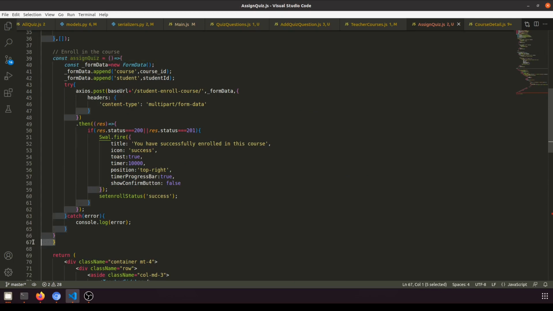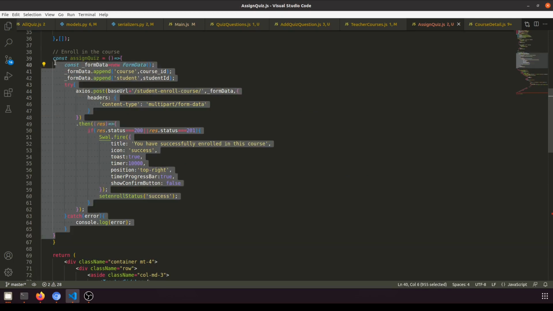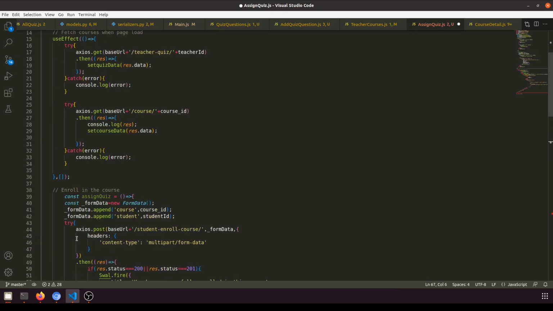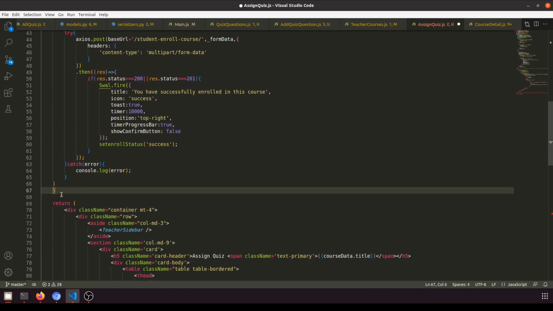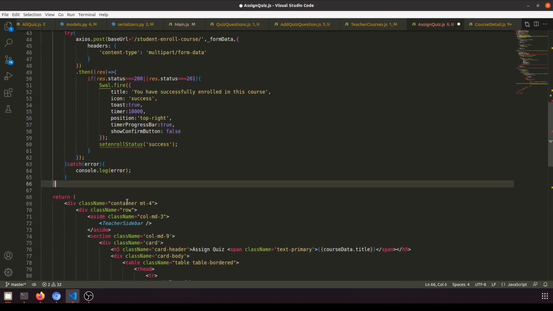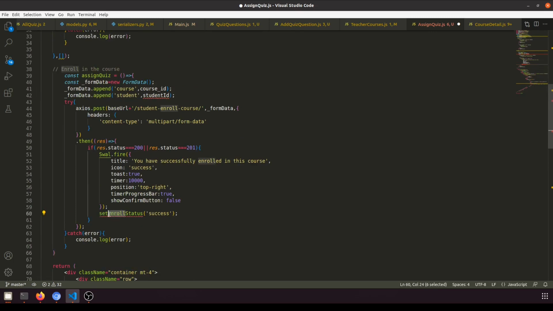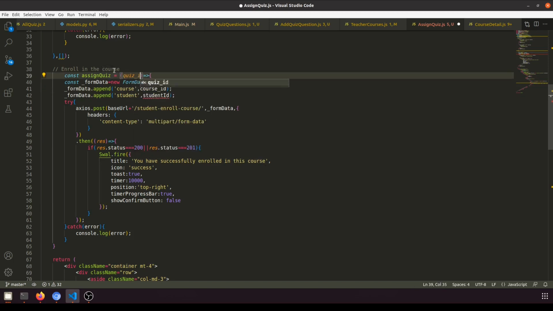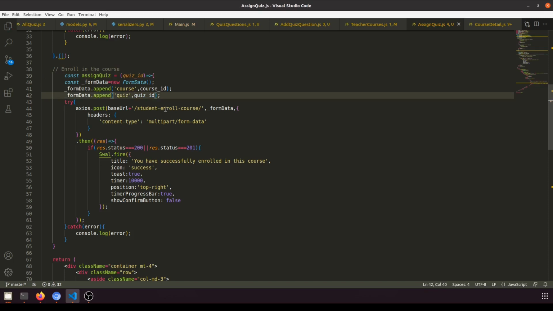Okay, so this is assign quiz. This is a function, and this function is here. Then what is this bracket for? Oh, we are closing this function component, right? So set assign status. Oh, we don't need to set this. Okay, so assign quiz, we are sending course ID. Here we will show quiz ID. Okay, so course ID and then quiz ID. So course ID, quiz ID.